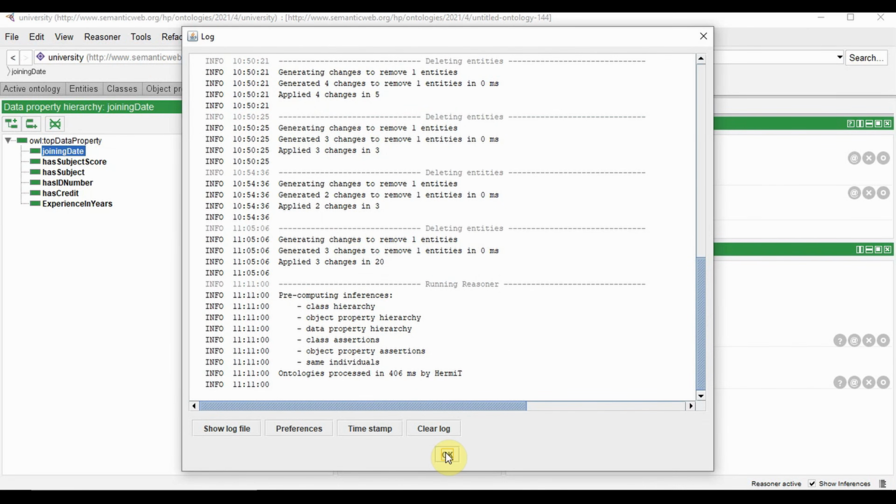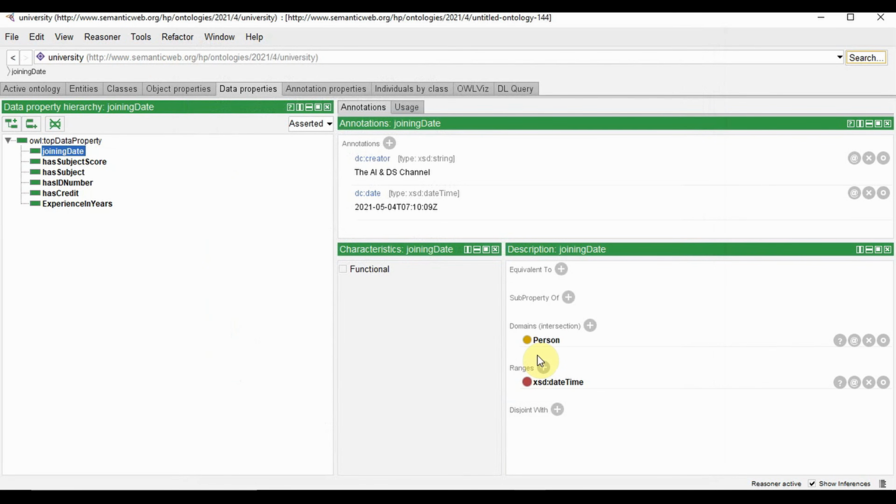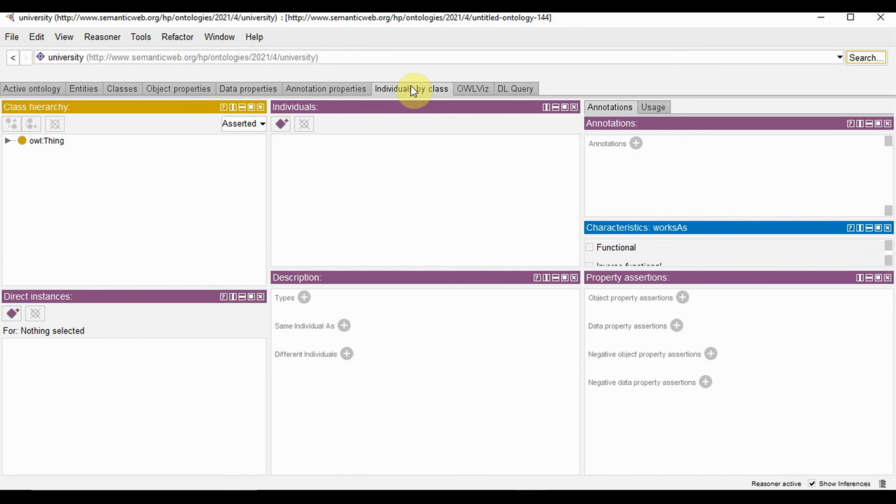If there is some error or some inconsistency in our ontology, we'll see a small dialog box over here with a warning sign indicating that there is some inconsistency in our ontology. The software will show us where the inconsistency has occurred. Now let's go and define some individuals. For individuals, we can define the subject, the courses, the student's name, the staff name, etc.